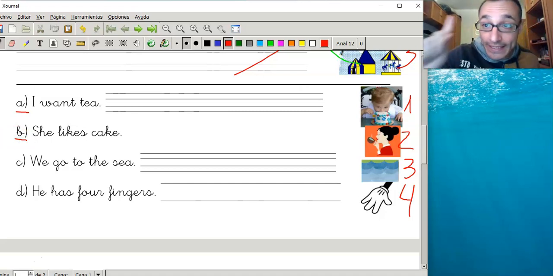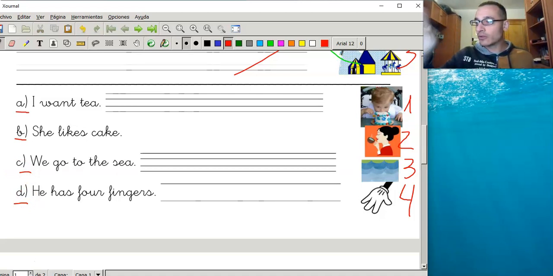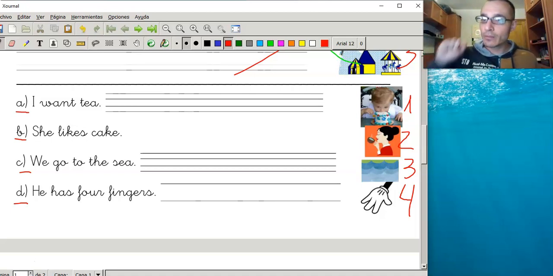Magic E. Remember, cake. She likes cake. Good. Letter C. We go to the sea. Come on, one more time. We go to the sea. Yes, to see the sea. Okay. And finally, letter D. He has 4 fingers. He has 1, 2, 3, 4. Only 4 fingers. Fine. Pause the video.